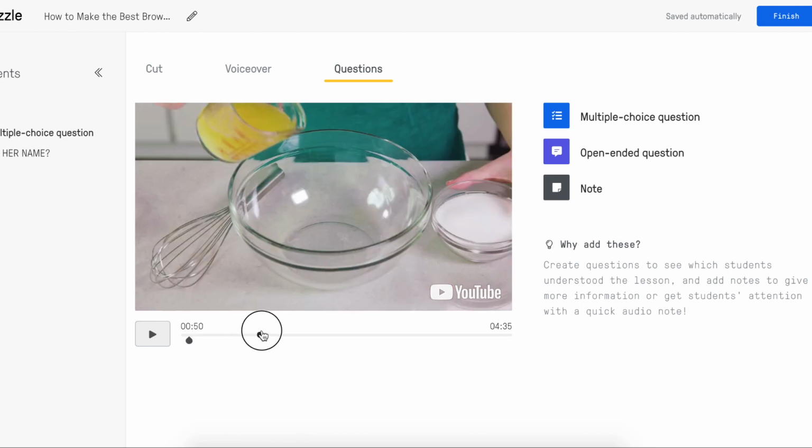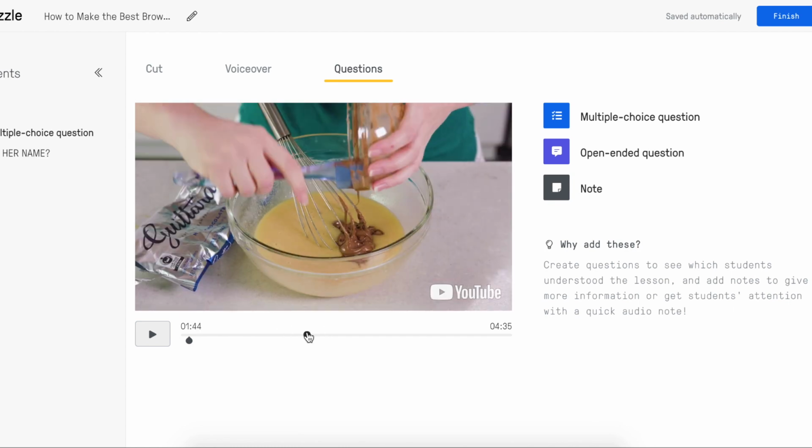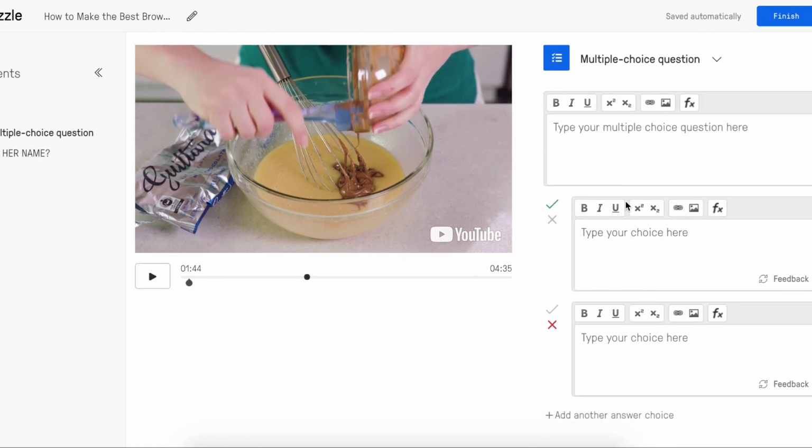So you can see I can just drag this little dot along, and when I get to the point where I know here's my question, now I can just click on the question and type in my questions and the answers. I didn't mention this before, but this green check mark means that's the right answer, and the red X is where you put all your distractors or incorrect answers.